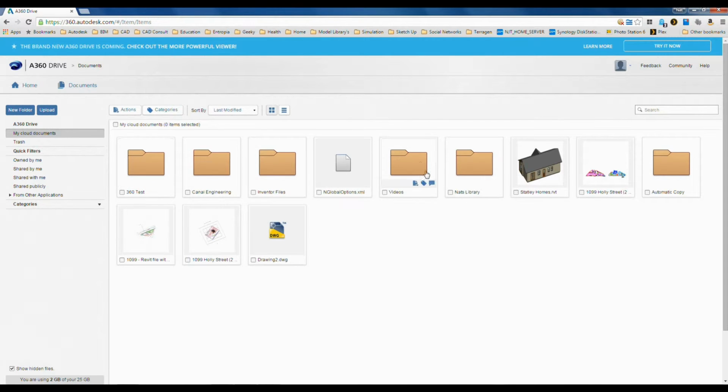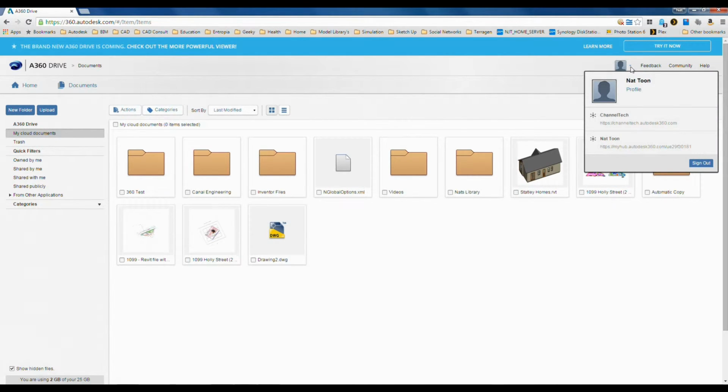So it's a very, very handy storage for documents being used inside your applications. But we can go one step further than that. What I can do is here under my profile, I can go over to my hub, and my hub basically lets me deal with projects.